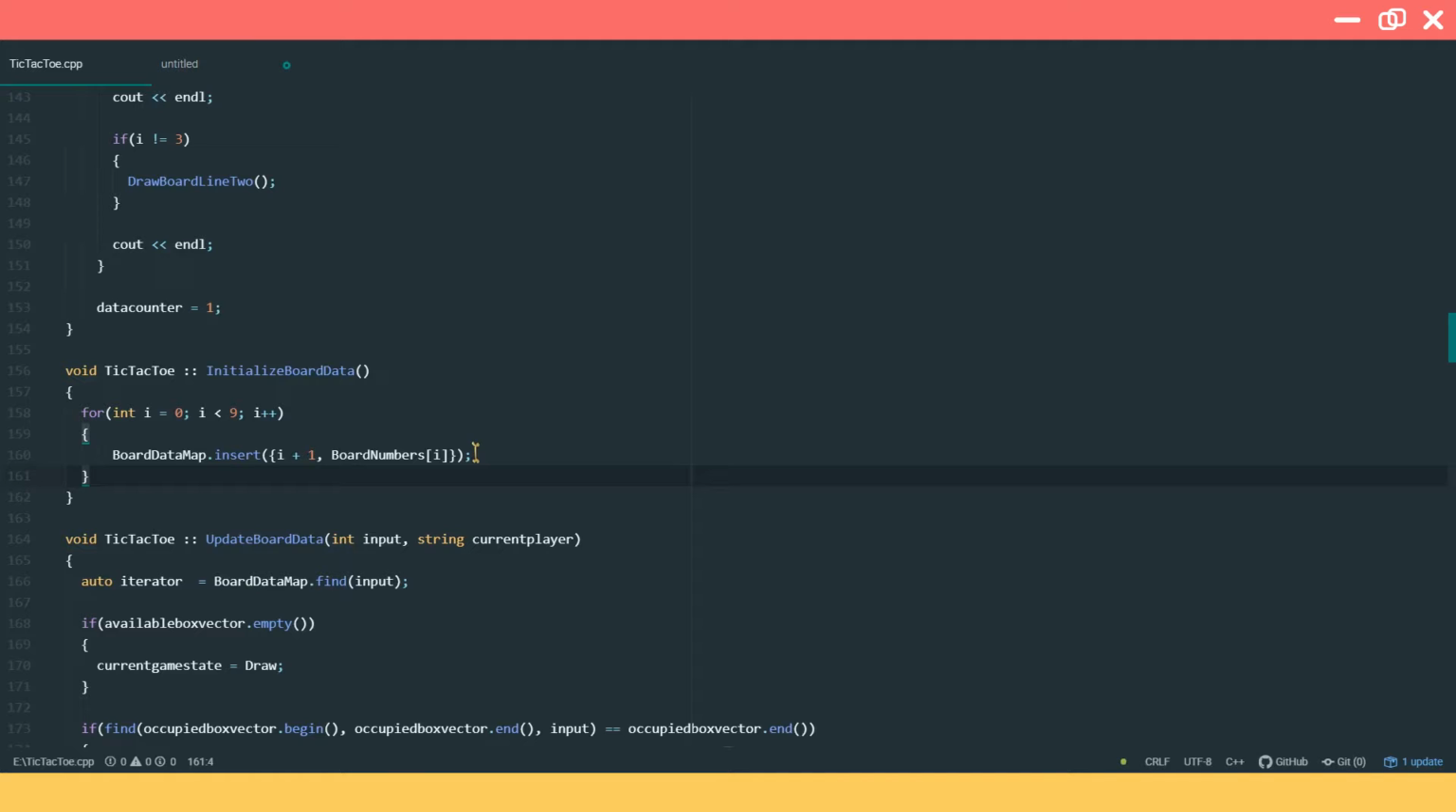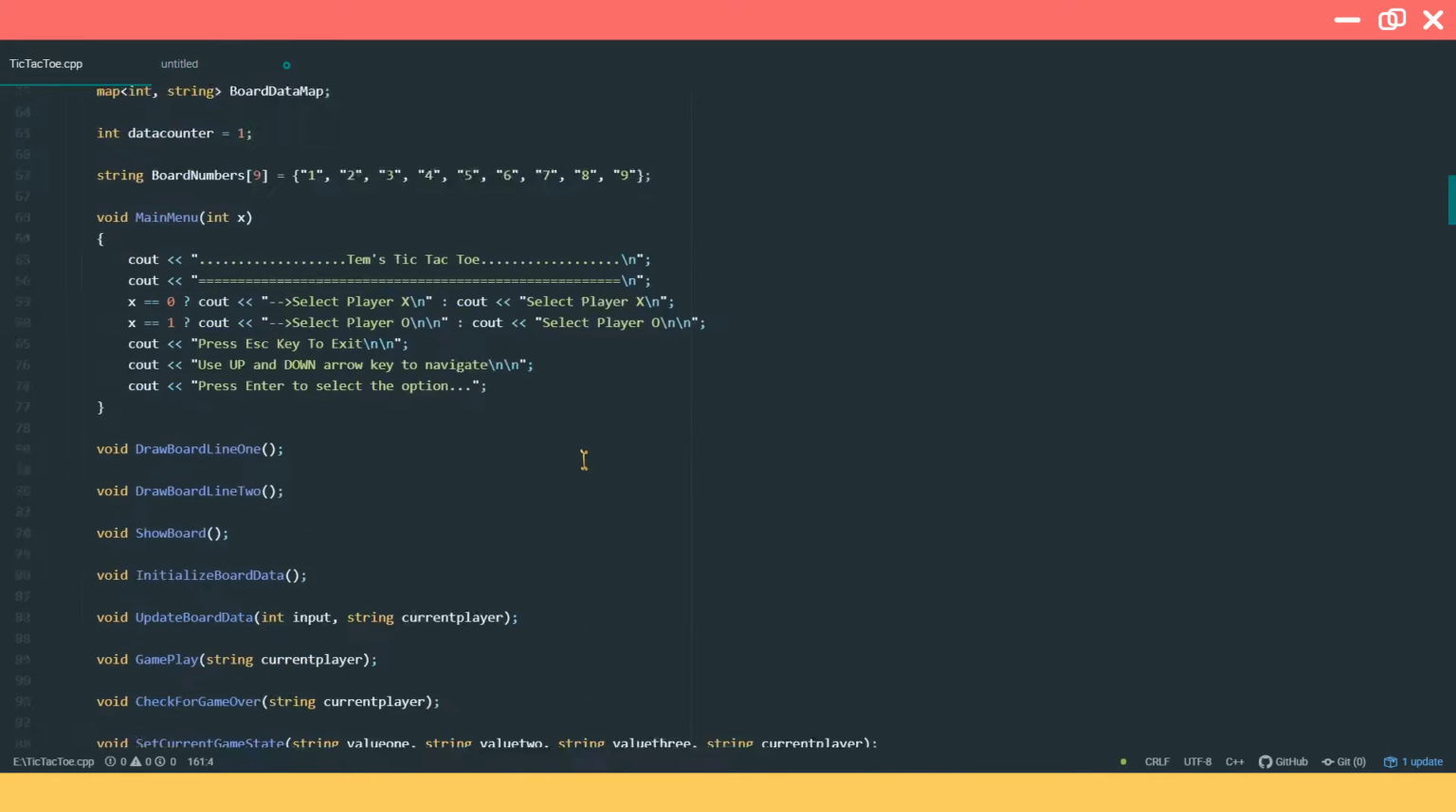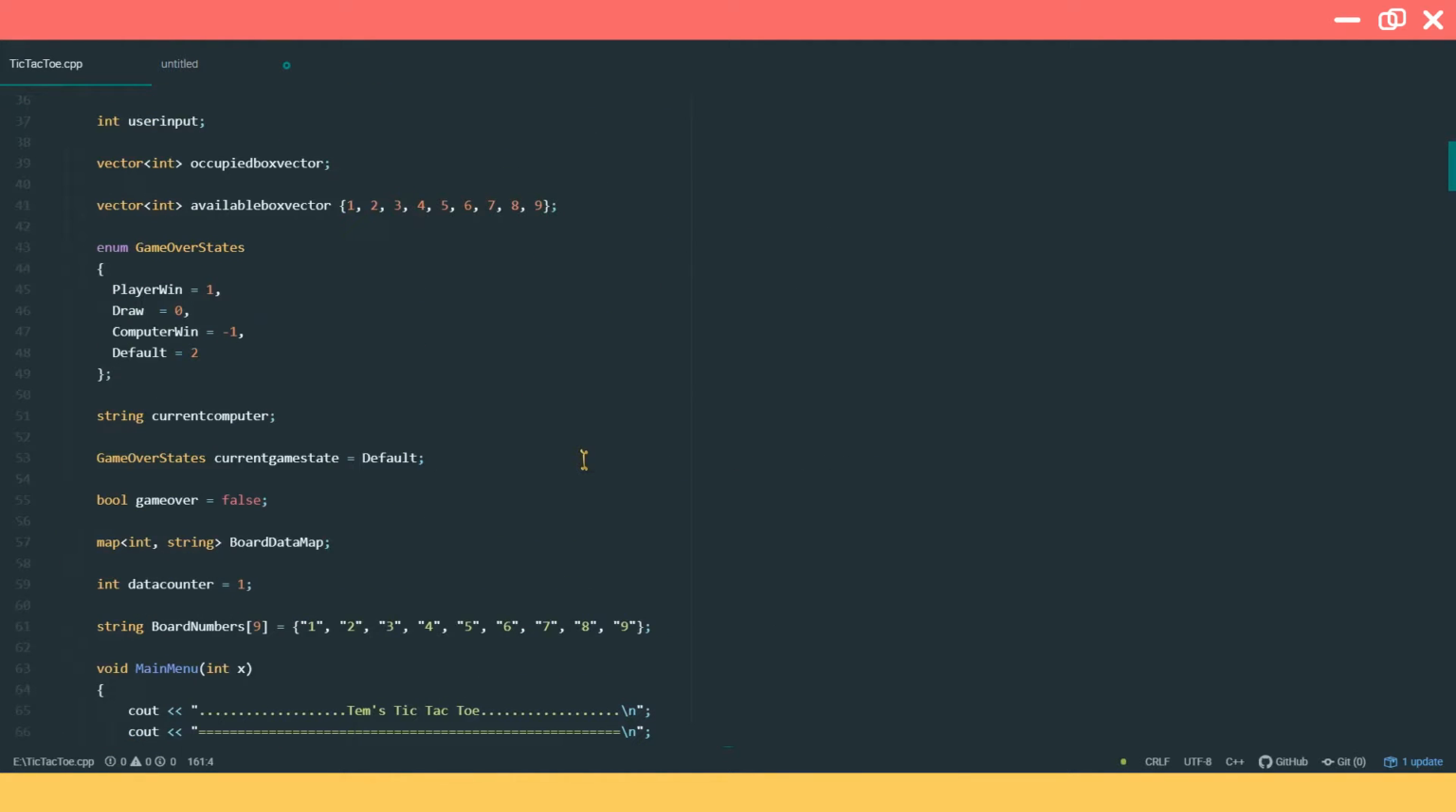So what this board number is basically an array of all those numbers but in string format. I need to explain to you guys about the enum that I'm using here. I don't know if it's suitable for this, but I just went with this one. Okay, I don't think this is the right way to do it. It's just how I did it. So enum here, game over states. So basically I have 4 enums: player win, draw, computer win, default.